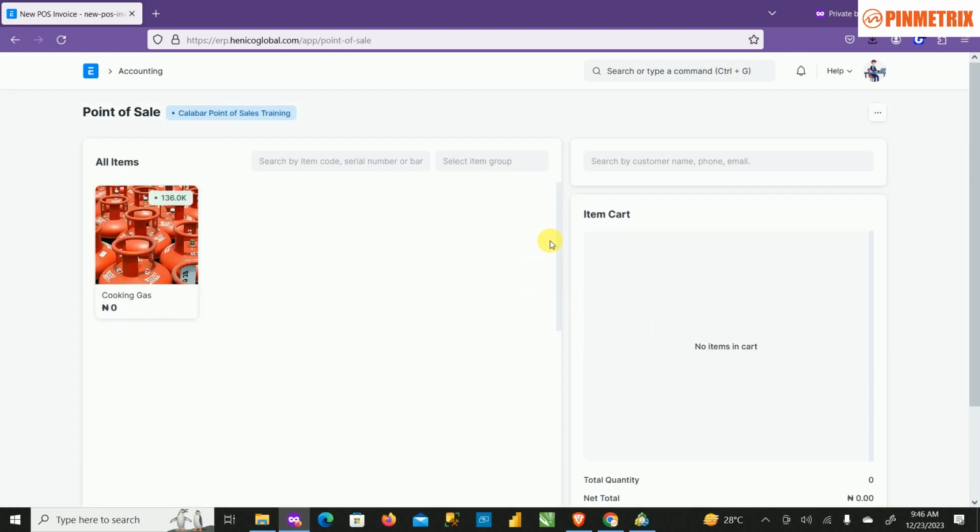Then this is where you can select your customer. You can select your customer by phone number, by email address, by customer name, by customer code. You could as well do this. Then you can search your items with any of these: item code, serial number or barcode. Then also you can select by item group. So I will click on this.